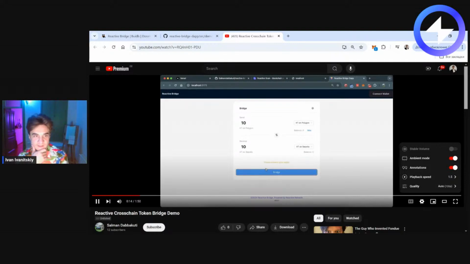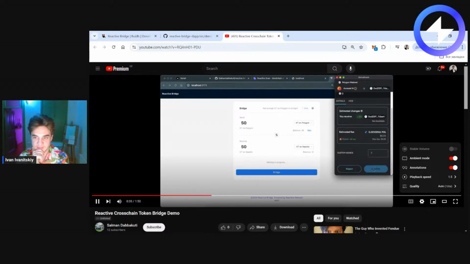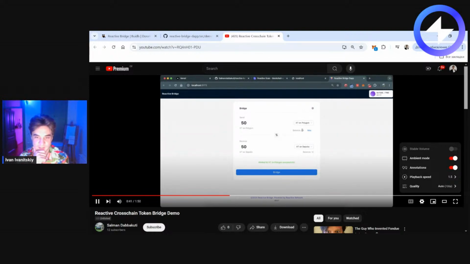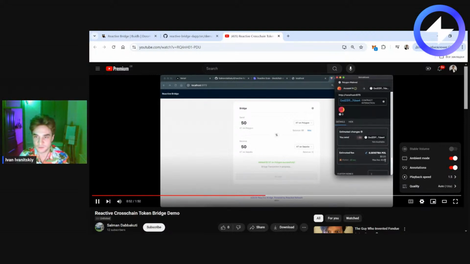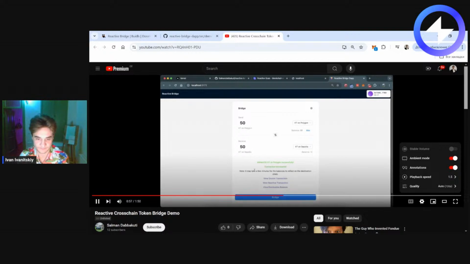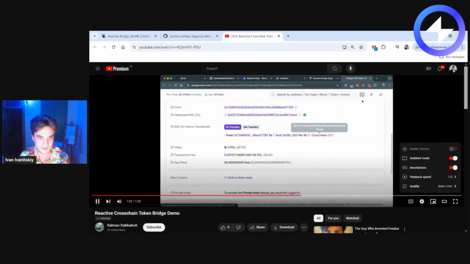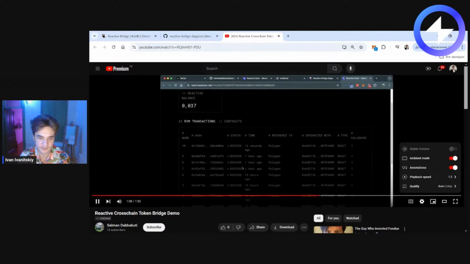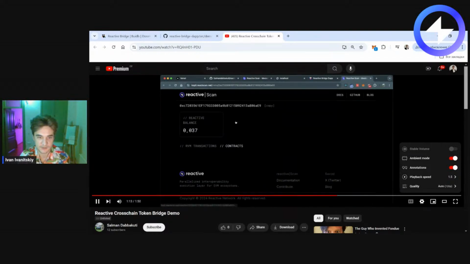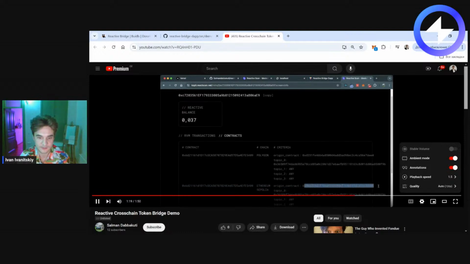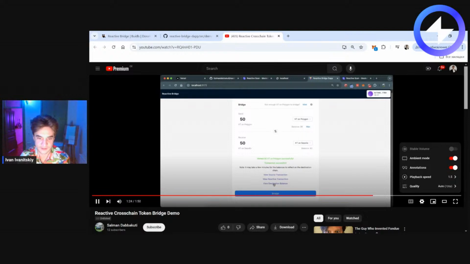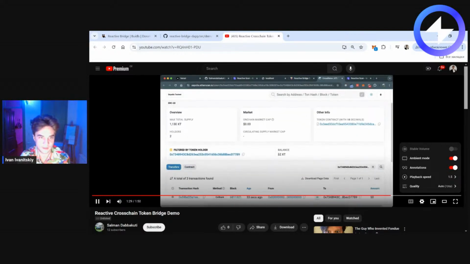This is a bridge interface run on localhost. We connect the wallet. We can see the balance here, so we can transfer just the max, or in case we don't have enough, we can mint right from here, which is pretty useful for demonstration purposes, I believe. Now we have the balance and we can bridge the tokens. We just need to sign the transaction in MetaMask. And we can see the transaction on Polygon. We also can see the reactive transaction. And we can also see the destination transaction on Sepolia testnet.